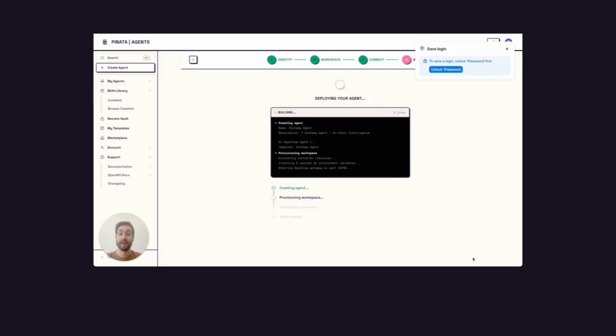You can see here that Pinata is now deploying your agent. Nothing further is needed at this point. All we have to do is wait for the resources to be spun up and your agent to get ready. Depending on the template that you're working with, this may take longer or shorter. It really depends on the complexity of the template and how much the template is setting up for you. More complex templates will allow you to do more things, but they may take a little bit longer to set up.